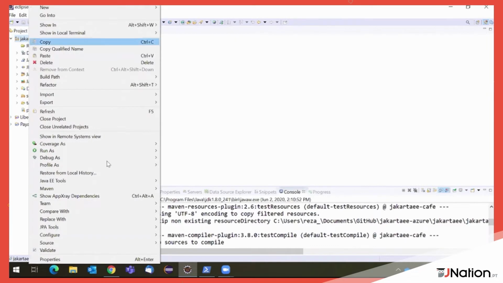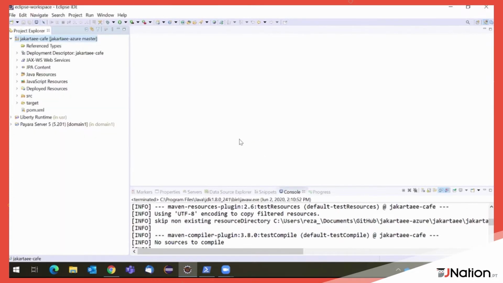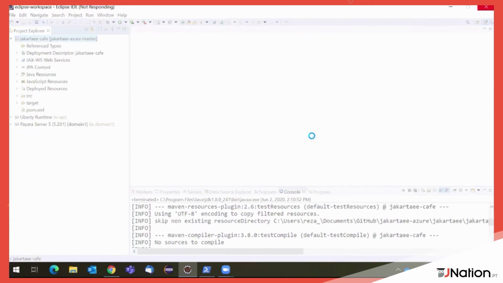I'm going to now run this application within Payara. So I'm going to say run on server, and this application is already configured to run on Payara. I did that setup beforehand. Okay, and let's hope the demo gods are in my favor.